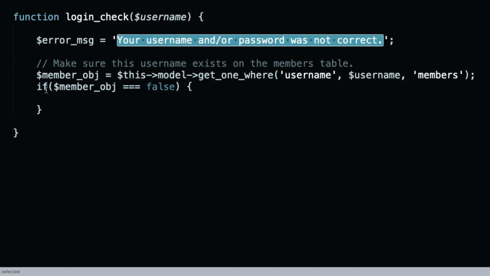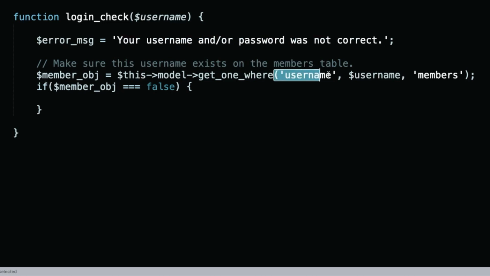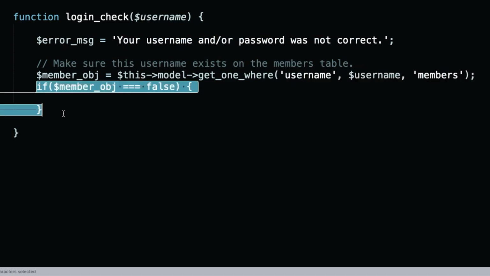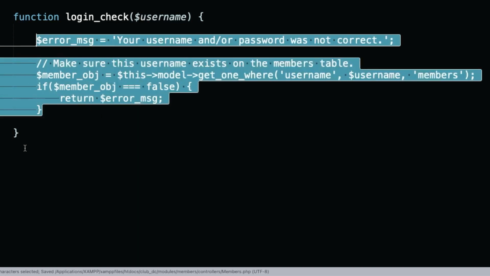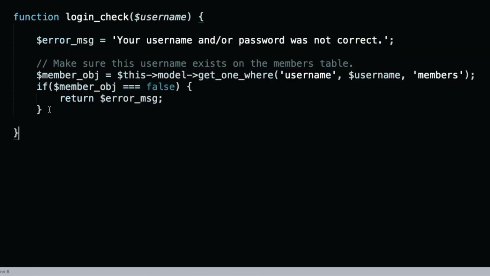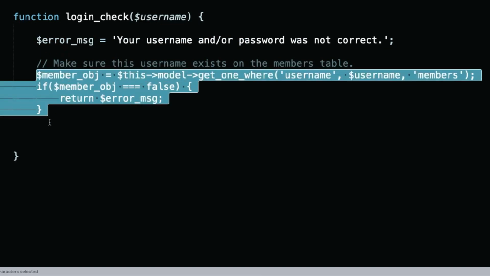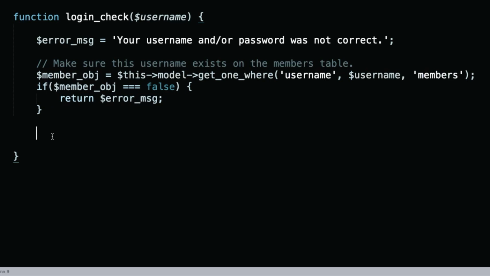than that. So if the username does not exist on the database table, in other words, the member object is false, we are simply going to return our default error message, and that would be the end of the road. Now, on the other hand, if they do have a record on the database table, well, now we can check to see if the password is valid.